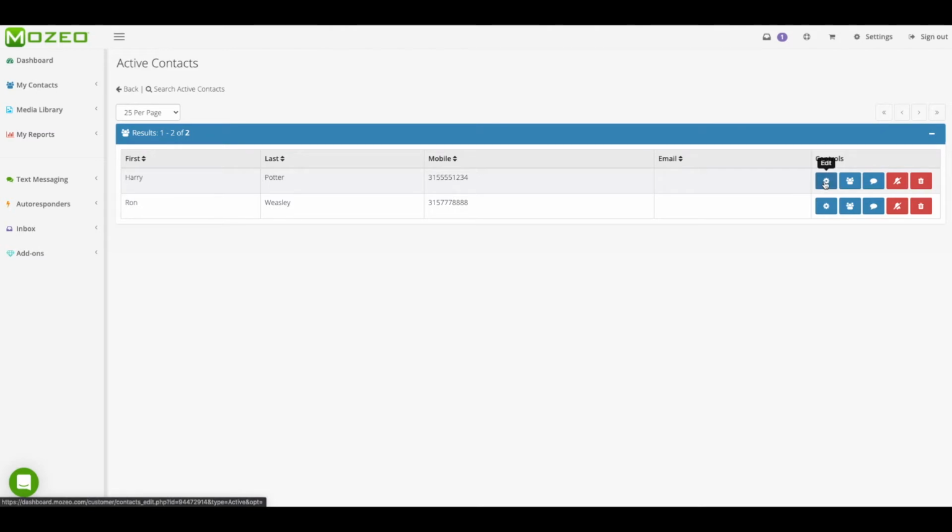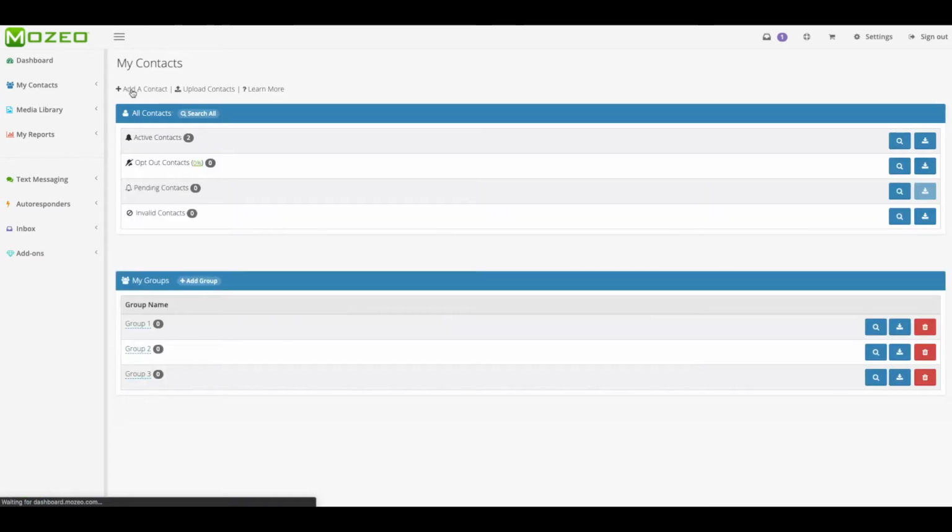each one of them. So I can edit a contact, add them to a group, send them a single text message, or start a texting conversation with them. I can opt them out or I can delete them. So you have a lot of inline controls for your each individual contact.